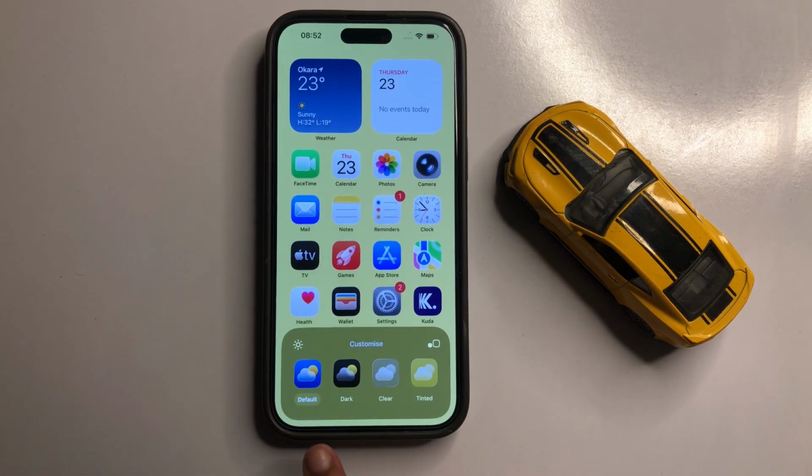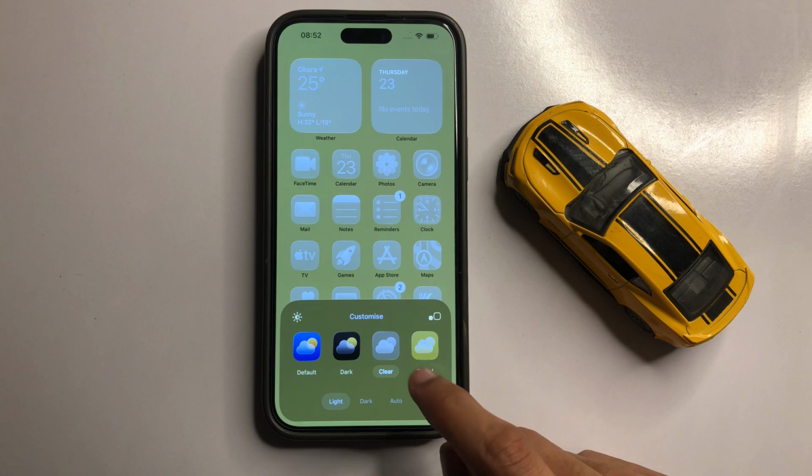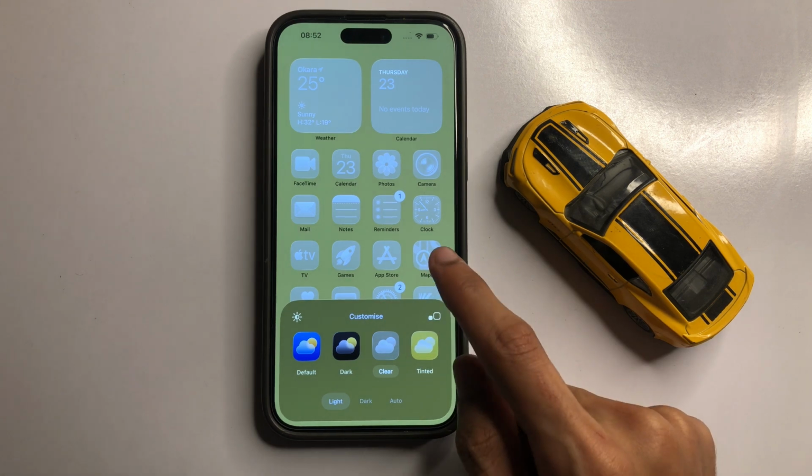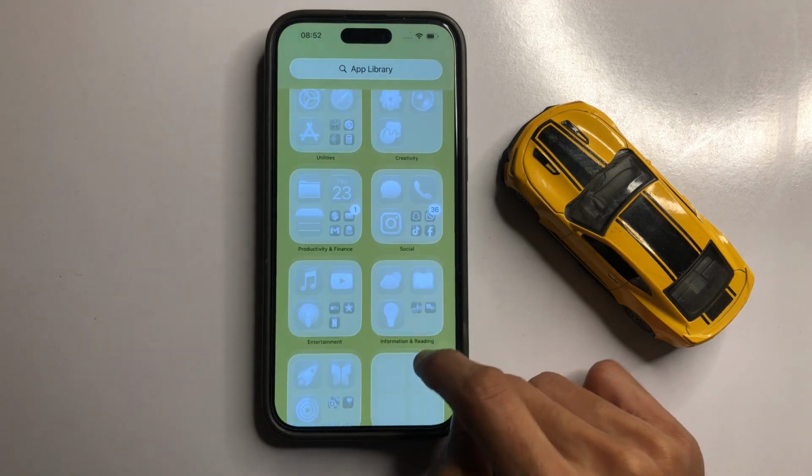You will see default, dark, clear. So if you want to make the icon transparent, click on clear. So after clicking on clear, click on the screen, and you will see the app is transparent.